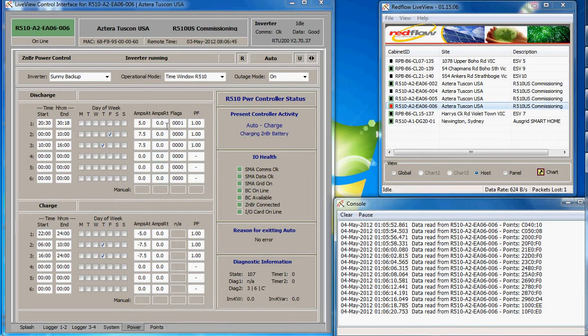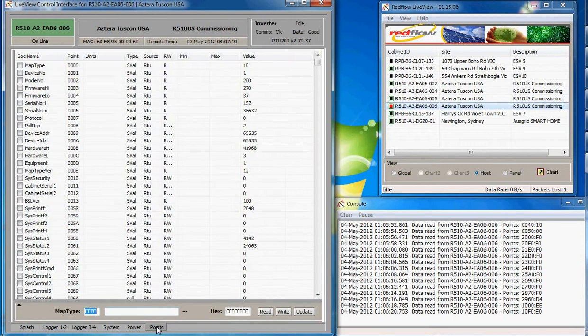This one is actually running, as I said. It's in auto, following the schedule, and it's saying that we're in charge, and that's correct because it's 08:06, and down here from 6 o'clock it should have been charging, and it's doing that now, and we should expect to see that it's charging at 7.5 amps AC. Now we might see that if we go to the points tab.